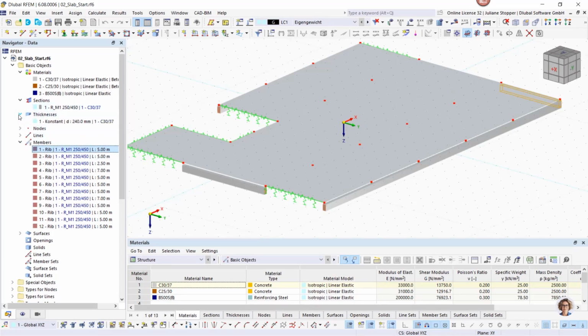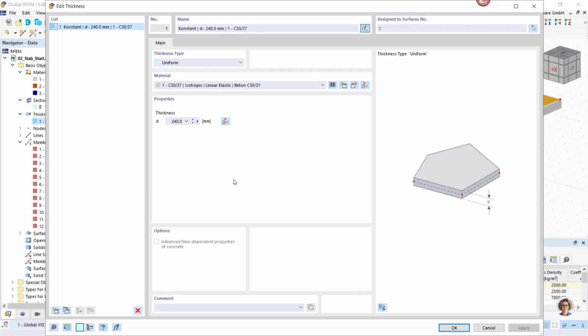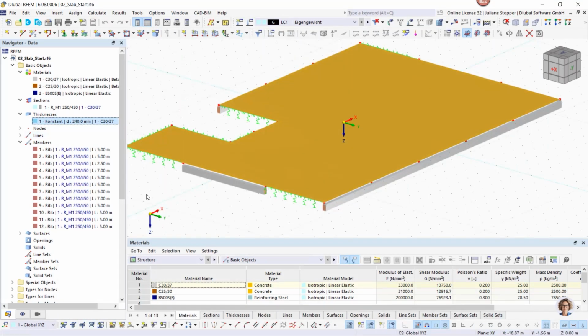What we do have in that model too is the thickness. The thickness is analogous to the section for members. We have the thickness for surfaces that we can define here. We can go into the dialog. Here we can see the thickness and the material assigned, and it is assigned to surface number 1. And we can also see our surface here.